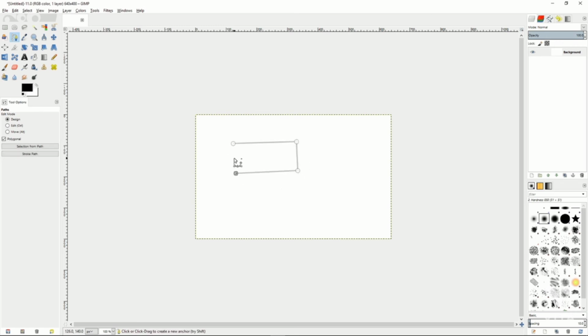To connect the paths together so that way you create a completed path, go to Edit once you are finished clicking on the last point for your path, and then click on the starting point of your path.